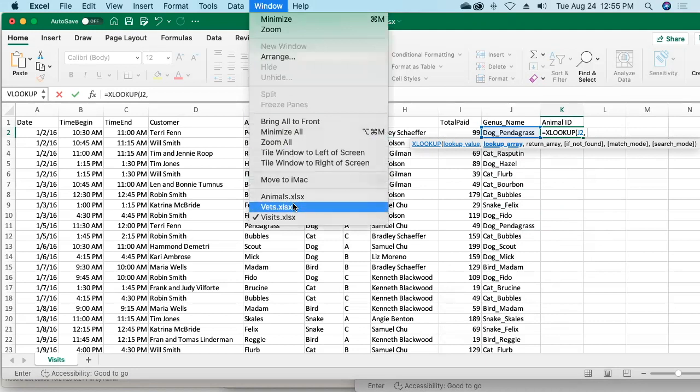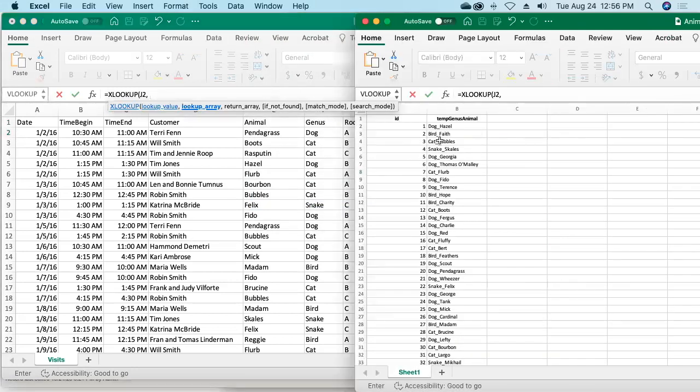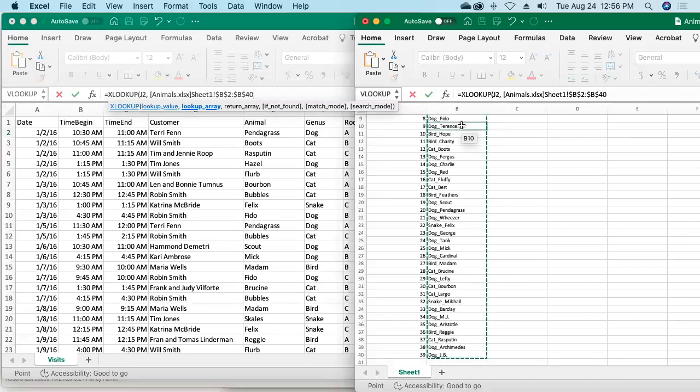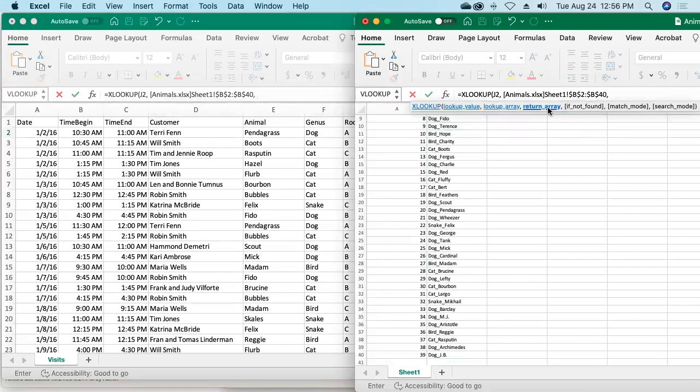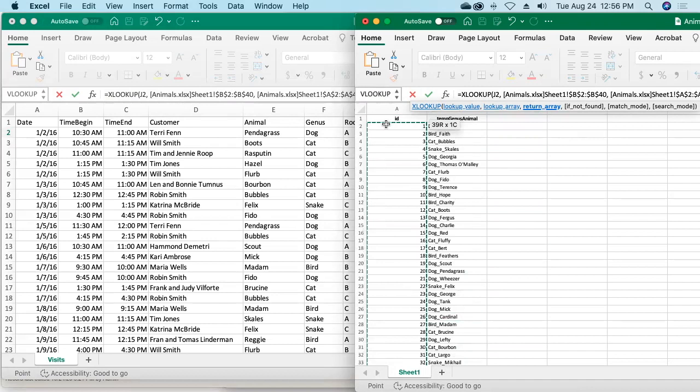I'll switch over into the animals workbook that's open, and we'll say, look for that name in this range right here, and I'll use Command Shift down arrow to select that whole range, and I'll type a comma. And then it asks, okay, well, if I find one, what array, what list of data contains the piece that you want brought back? Well, I want the ID number, so I'm going to select that range there. So in other words, if we were looking for cat Bubbles in this range, it would say, well, I found it on the third row. And so then it would march over to the third row of the return array and bring back the corresponding value from there. That's what XLOOKUP does.